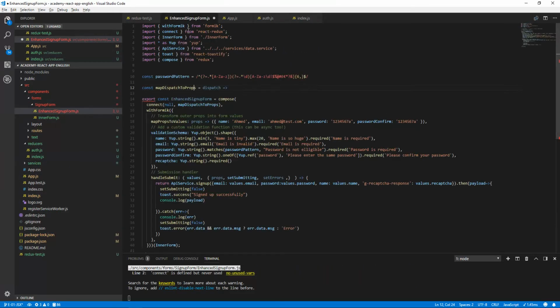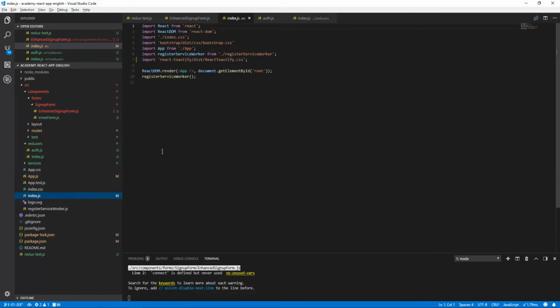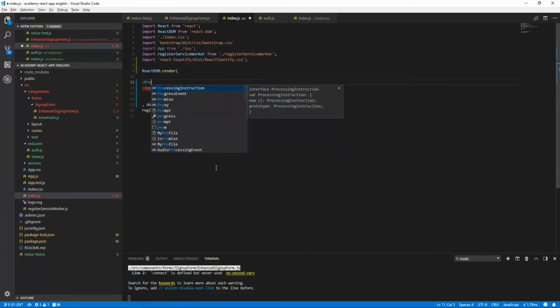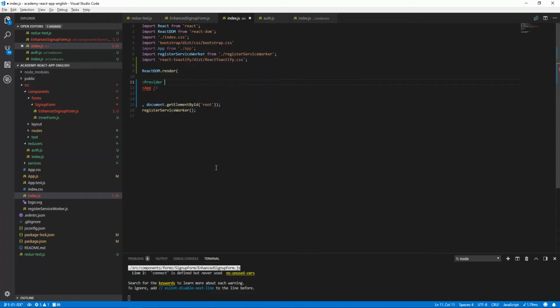Now what we need to do is just comment out these things that are not being used right now, and we need to tell our app that we will use Redux. So how could we do this? We need to go to the index.js and wrap this app with a provider that takes a store. Provider store equal store. We close this provider.